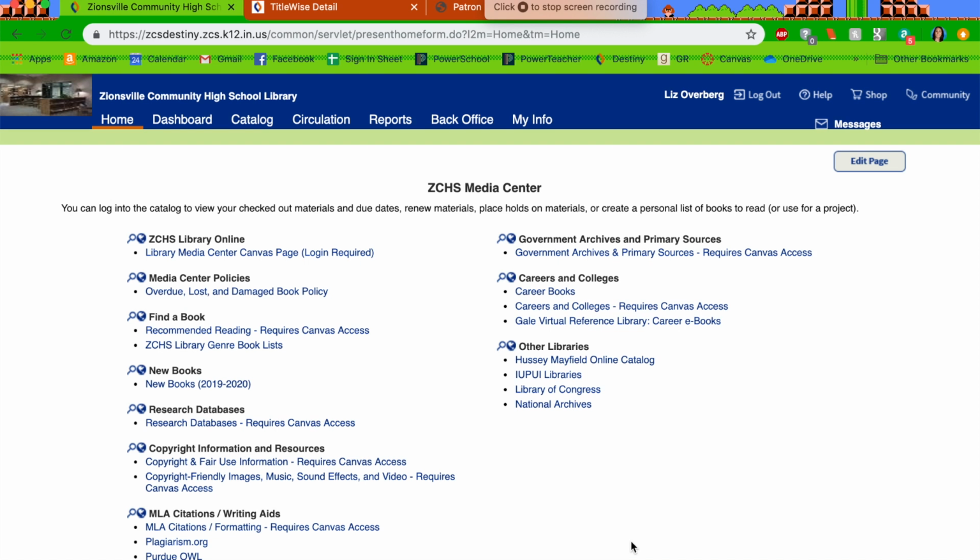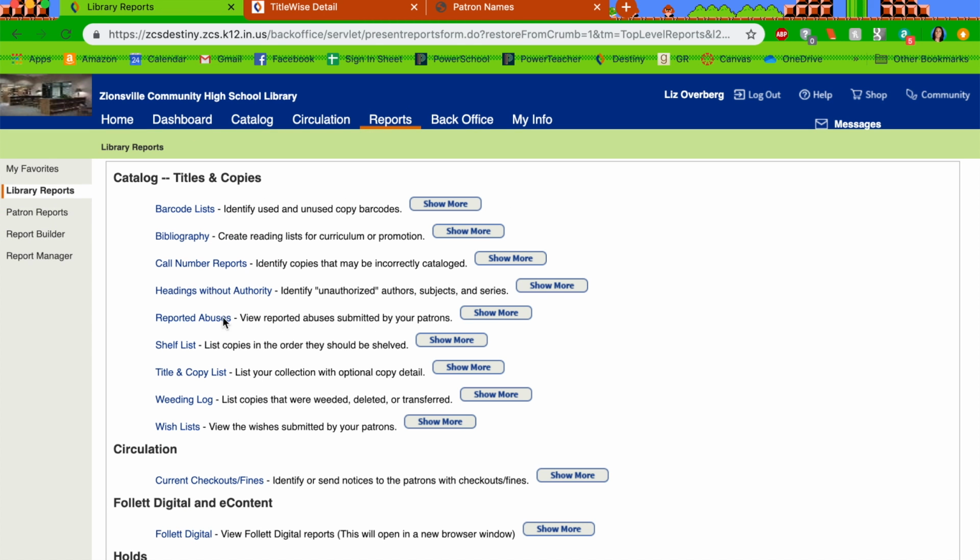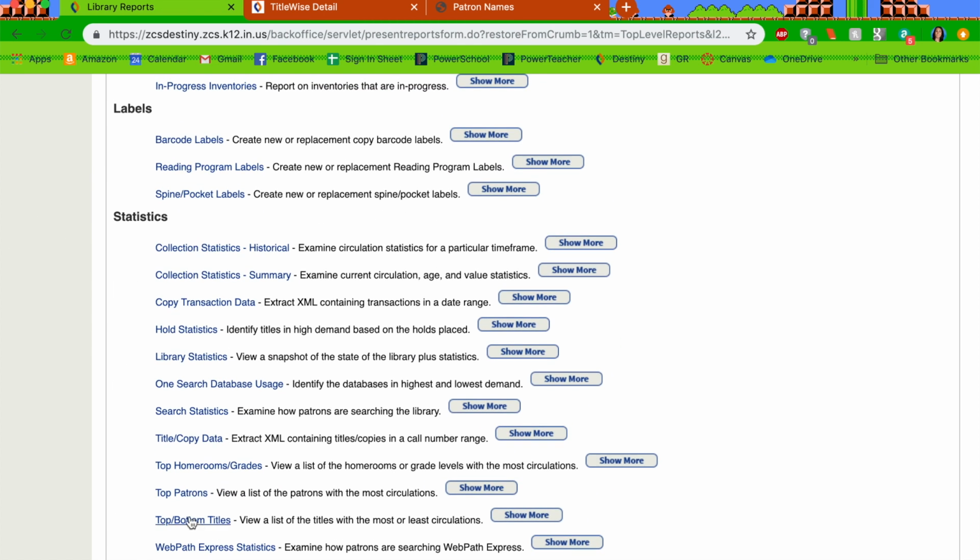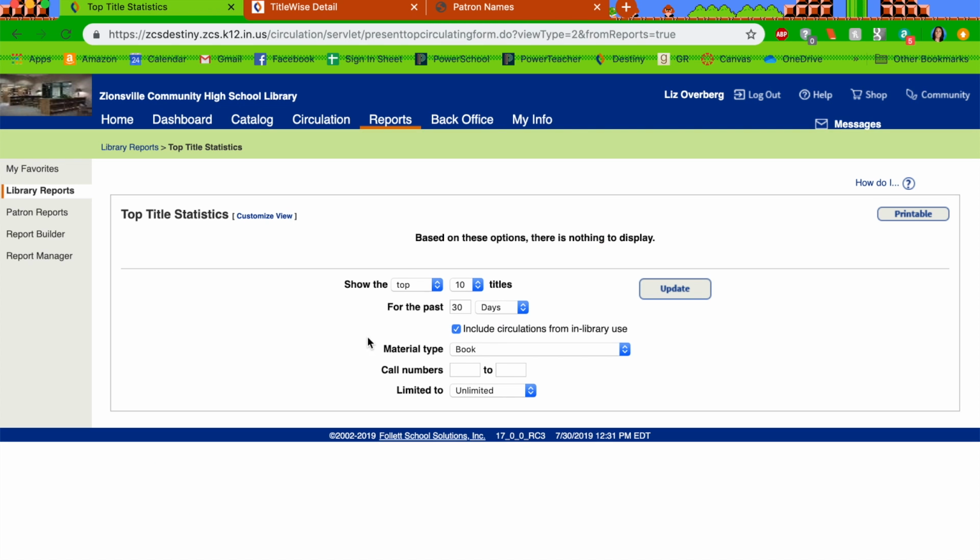I'll show you a couple ways that you can look at your bottom circulated titles under reports. So the first one you can do is really simple, is just show your top or bottom titles. You can go in and you can show the bottom titles, you can show up to 50, and you can specify what time range you want to use.